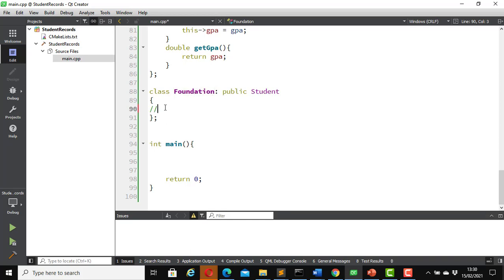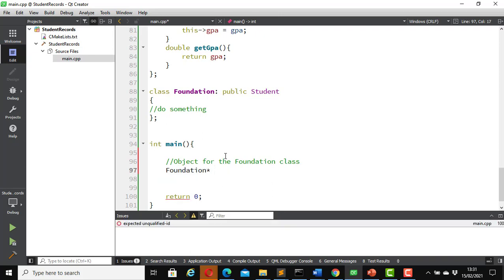I'll just say here, do something. We've not really entered anything else. So let's demonstrate it to see that what is inherited is actually accessible. To do that, I will create a new object here for the foundation class. Object foundation. See the pointer here. fd equals new foundation.